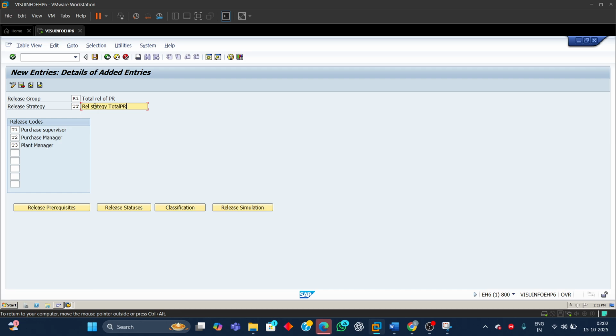PR purchase, whatever it is. So we will call anything else because it is limited to characters. Okay. Now we will save this one. Okay, we can save it now itself, or after doing the prerequisites and status all, we can save that one. Okay. Now go to the release prerequisites.